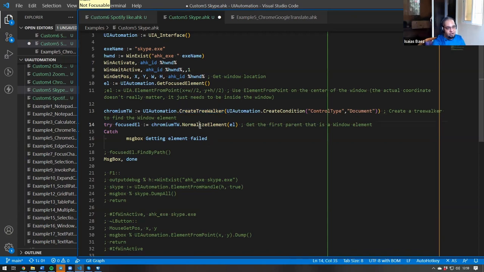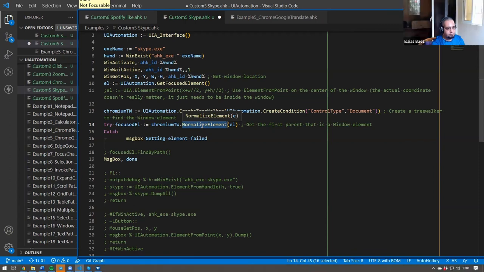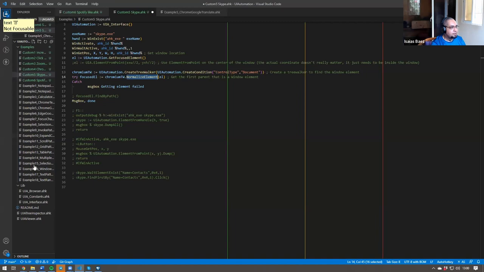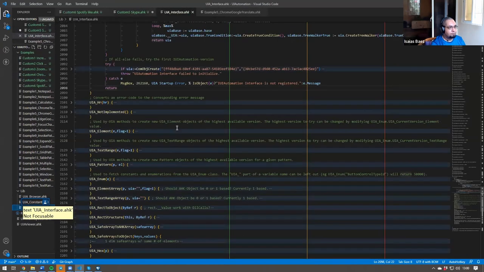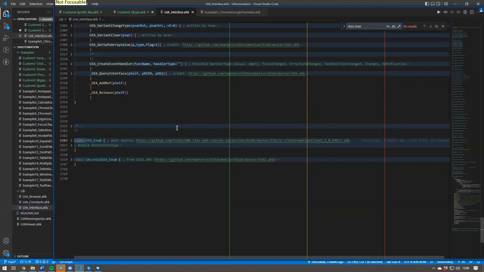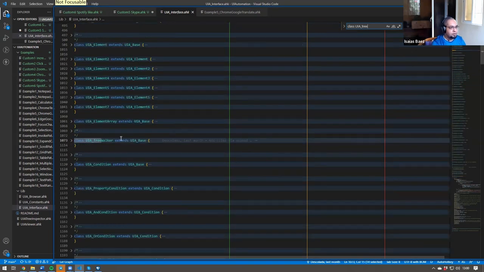Now that I have a tree walker, what can I do with a tree walker? I noticed here that you have a normalized element. What does that mean? That's one of the methods in the tree walker object. So can you perhaps show the UI interface again? Yes, the tree walker class, UI tree walker. There we go.